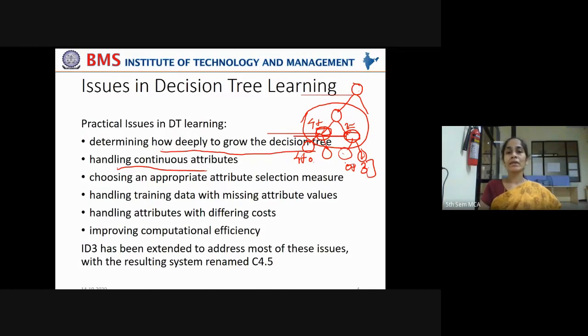But if you have continuous attributes, how to handle those continuous attributes, that also we are going to see under this discussion about issues in decision tree learning. Now, choosing an appropriate attribute selection measure. How to select the appropriate attribute selection measure? Whether I should select information gain, or entropy, or entropy within information gain, or what other measures we should select in order to choose the appropriate attribute that can be taken as the split point in the decision tree.